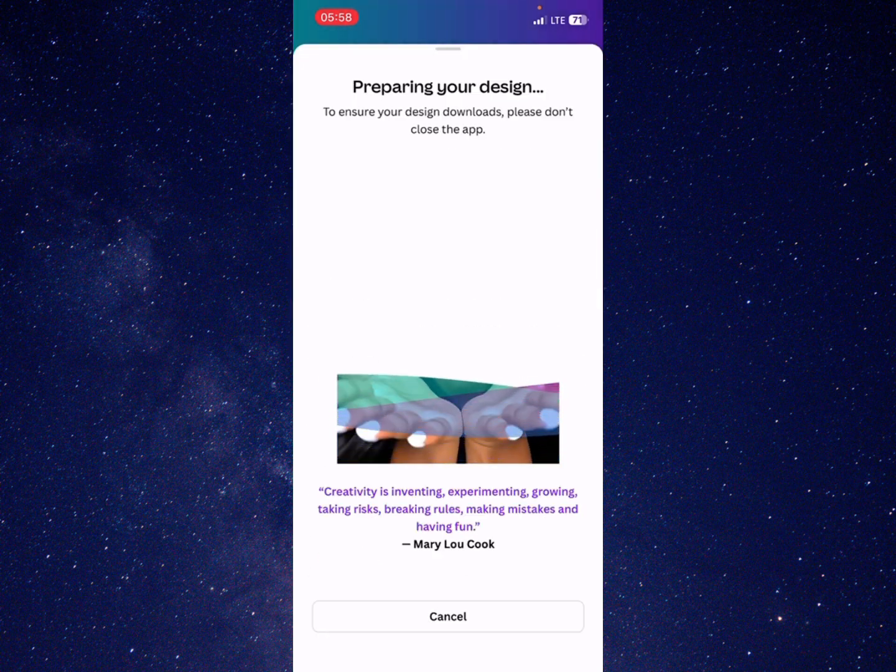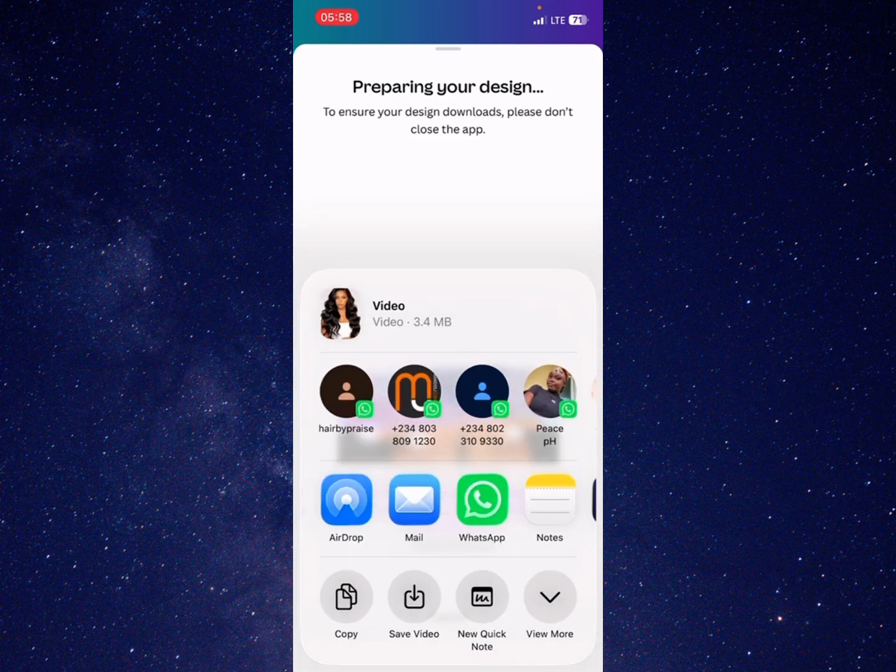As you can see, it's going to download our video. To download and save, you can see it's 3.4 MB and it's currently downloading. Alright, so this is how you create a video from your image using Canva.